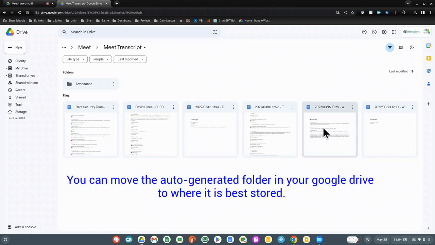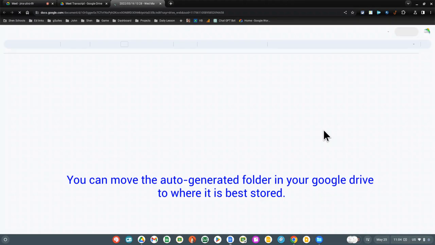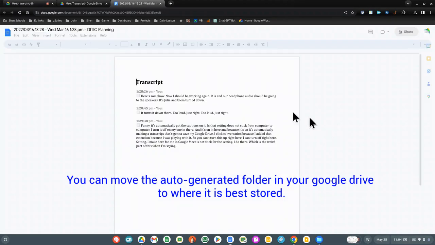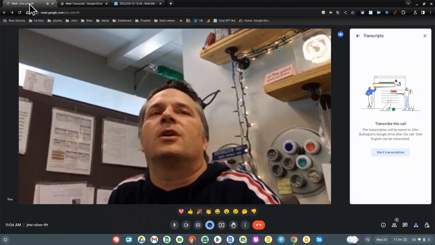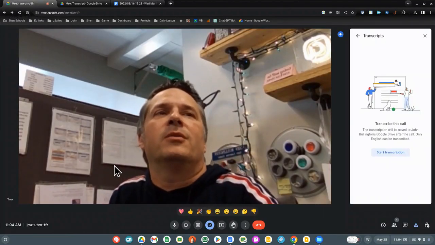And so basically, just so you see what one looks like, it basically is a transcription, and it tries to tell you which participant was talking, and then it transcribes what you say. So a neat, not new feature, but a feature that Google added this year that I wanted to bring your attention back to.